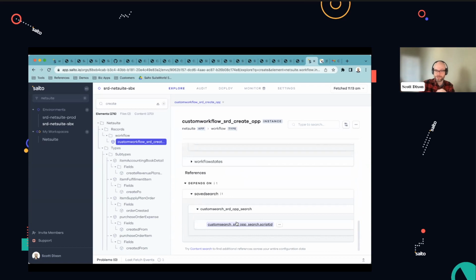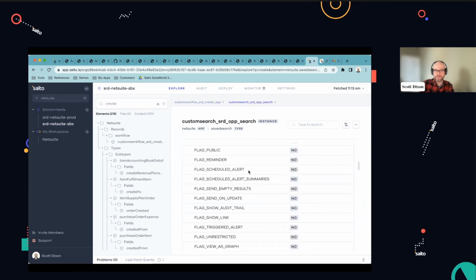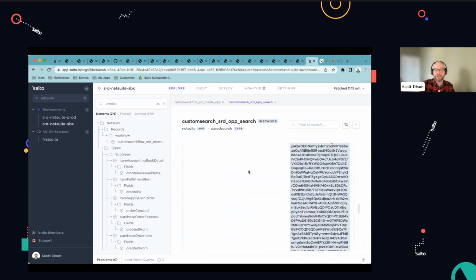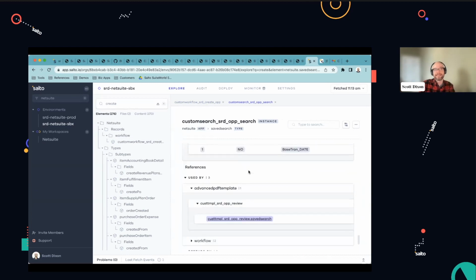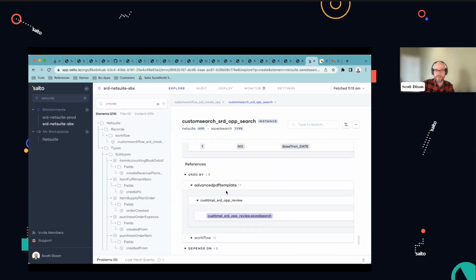So like we showed in the copy to account and SDF examples, this workflow has this dependency on the saved search. And in Salto, you can click through to not only see the dependency, but click through to see that particular customization. So here's this saved search. Here's all the ways that it's been customized in my account. And if I scroll all the way down, I can then see its relationships to other customizations. I can see where it's being used by, what it depends on, and I can click through.